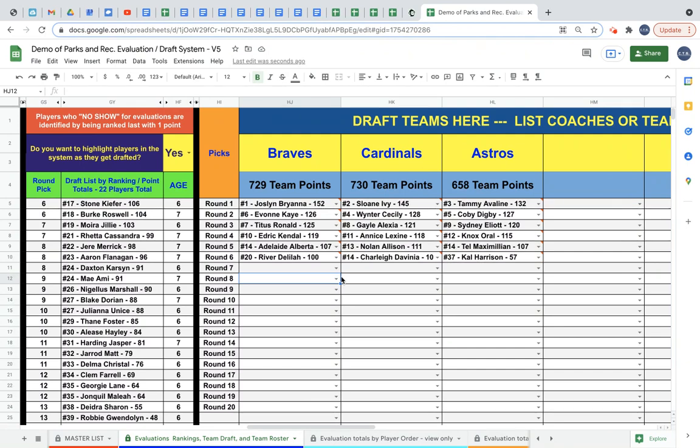So now what you can look at as you're picking teams, if you're the director, is your team total points at the top. It's added up all the points that these kids have earned during the evaluations and put them right here so that you can see a total points for the team. It almost gives you like a preseason draft or a preseason rank.